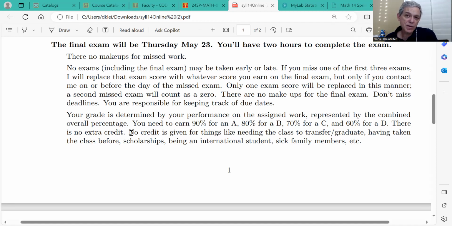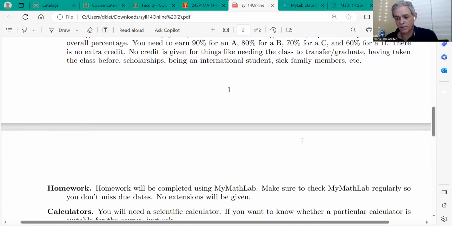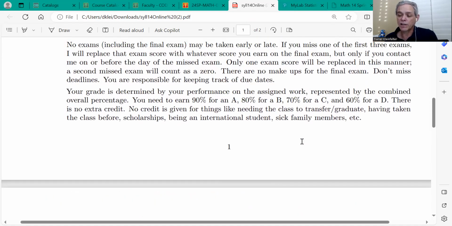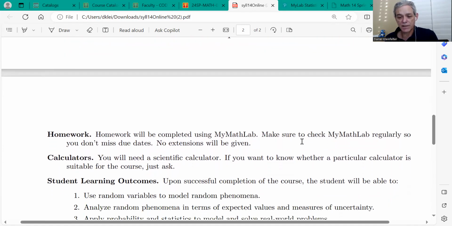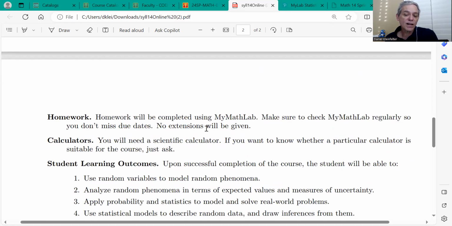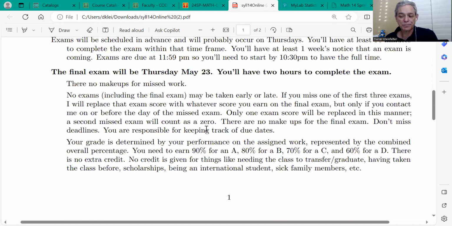I think your grade should be based on your performance for a course, so there's no credit given for non-school factors, like needing the class to transfer, graduate, having taken the class before, your scholarship that you're going to lose because of this class specifically, being an international student, sick family members, and so on, flat tires, all that stuff. Your grade is based on your work in the course. Okay, I think it's most fair to everyone that way instead of people's special circumstances. If you have questions about grading, let me know.